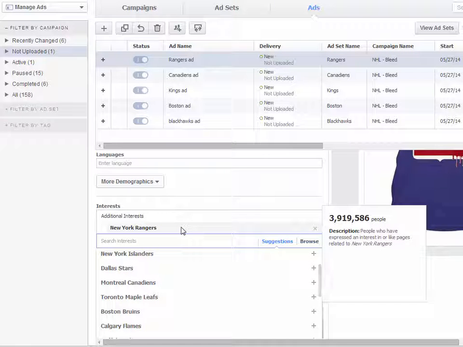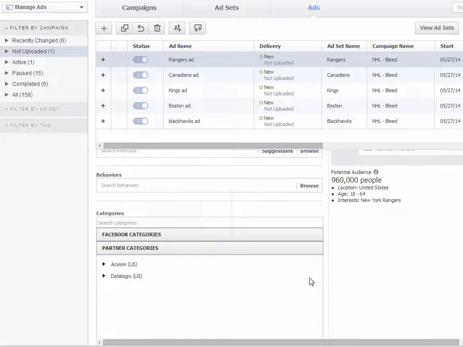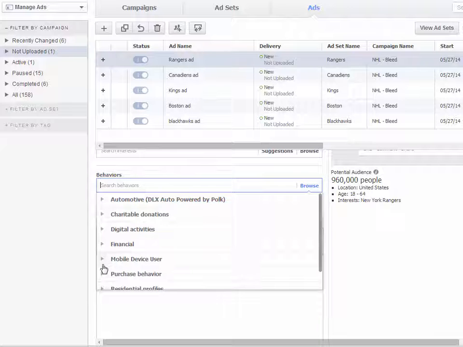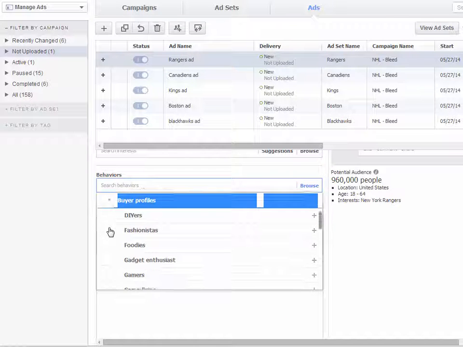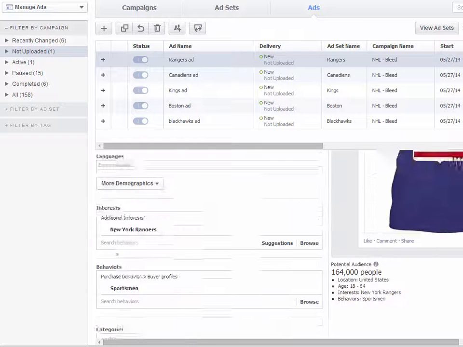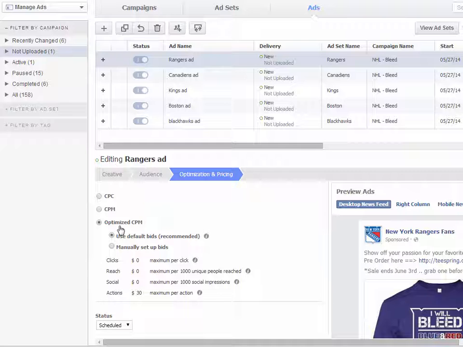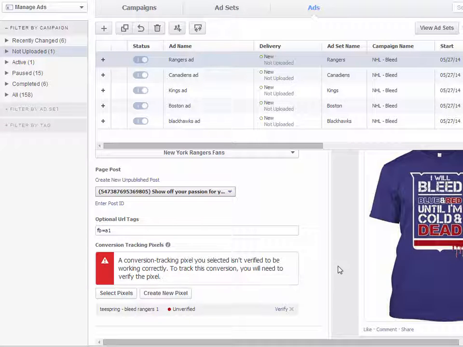You can always tell which one is the main one, because when you mouse over, you can see over here if there's like millions of people for an NHL team, you know that's the main interest, because sometimes other interests will show up here for like different pages and things. I want the main one. So let's go down here again and get purchase behavior. Where's the buyer types here? There it is. Sportsman. That drops it down. Let's go targeting. Optimize CPM. Double check. So everything looks good.